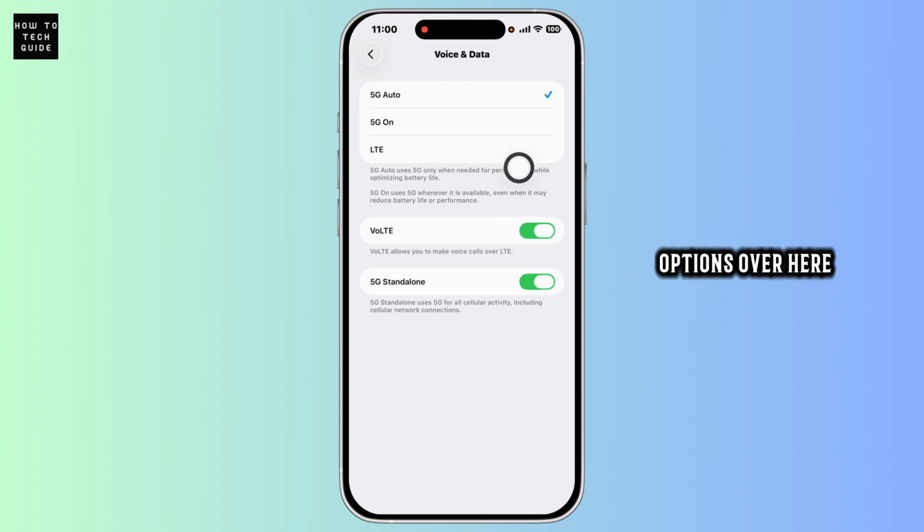You'll see three options over here: 5G On, 5G Auto and LTE. Check the option 5G On if you want to use 5G always. Check the option 5G Auto. This will switch to 5G only when needed. Saves battery. If you check the option LTE, it will disable 5G.